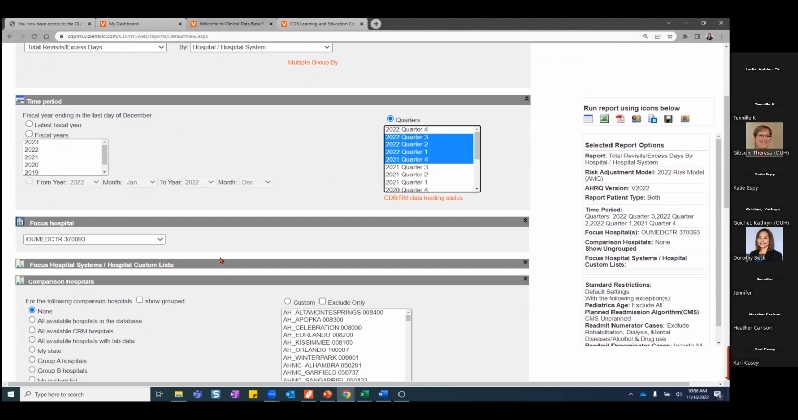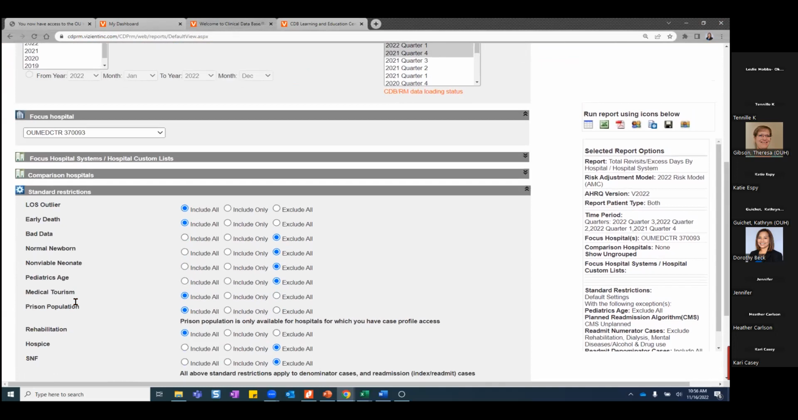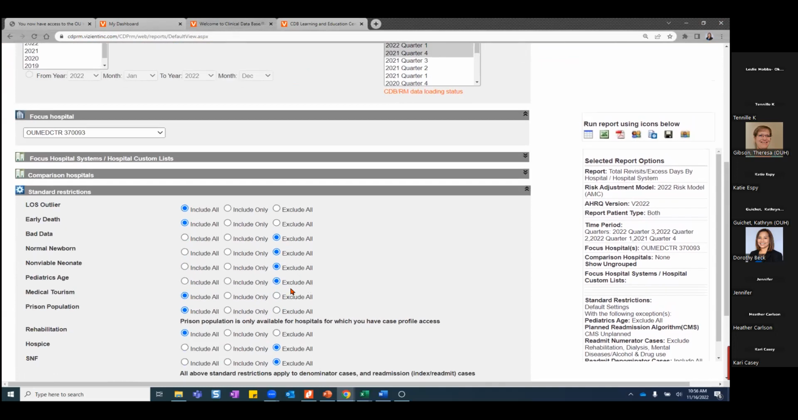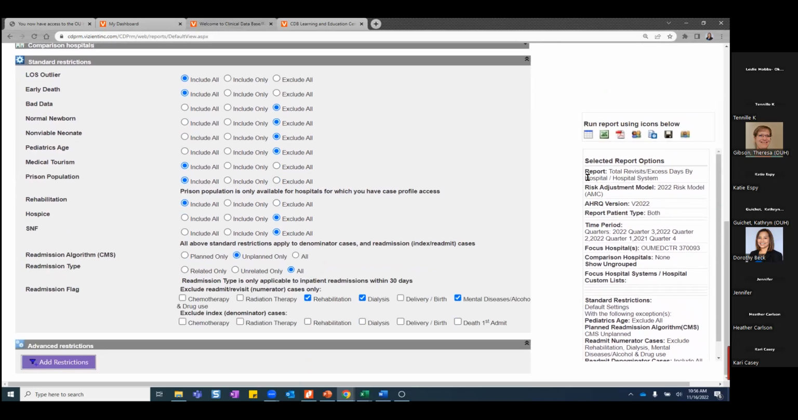Focus Hospital, OU Med Center. And do we need to compare? No. And then right here, we're excluding pediatrics to align with the Q&A methodology. All right. Then go ahead and run the report.